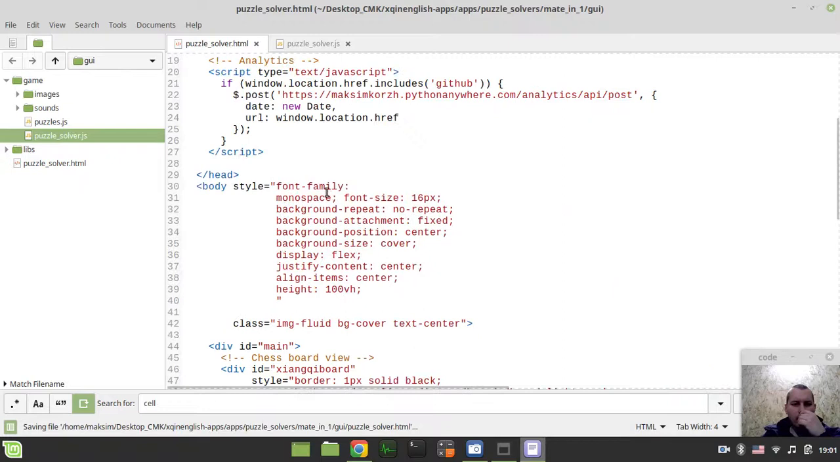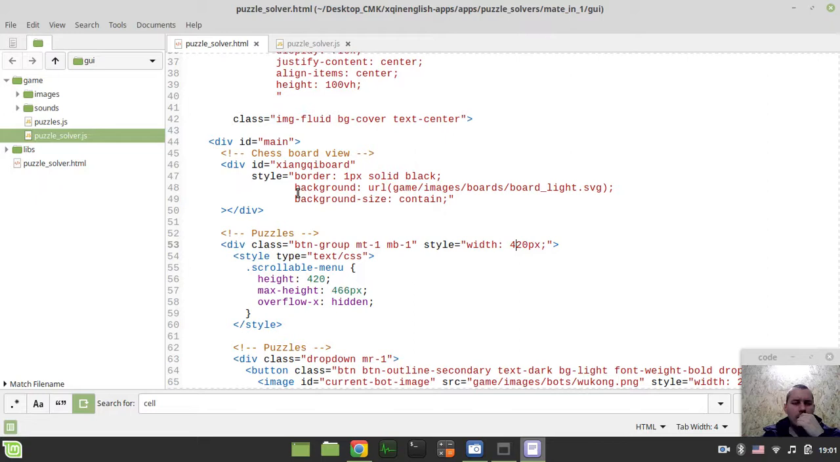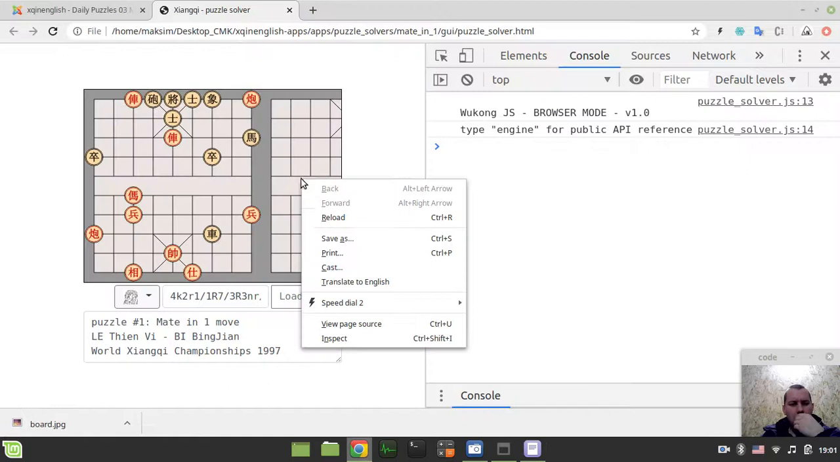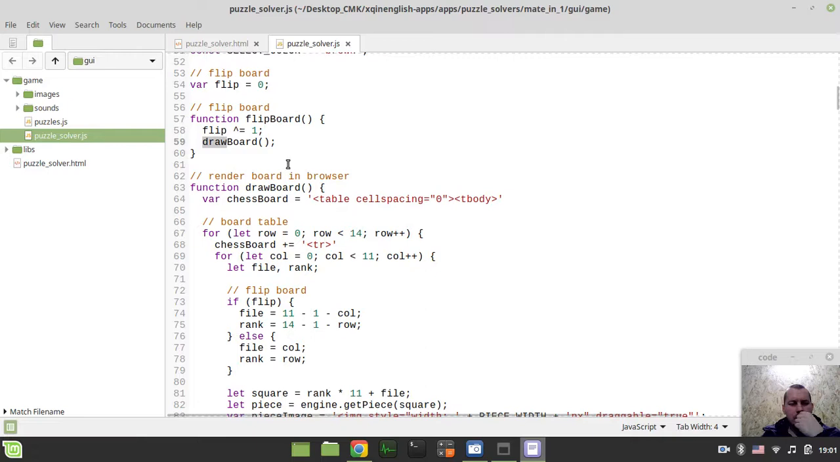Body. I'm a bit confused. Why the width? Hold on a sec. So this is the div, right? This is the entire div. But why is the div fixed? Has this fixed size? Well, this is a little bit of an issue.